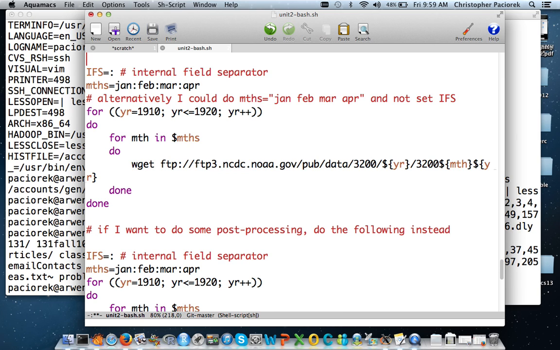Any restriction for setting the internal field separator? I imagine there is, but I don't know what it is. There might be some crazy things that you can't use, but I suspect you can use sort of standard punctuation and characters. Yeah, Tom. When you run that code, it downloads those files into the directory that you're in. Yeah, it's just going to download to whatever your current directory is.